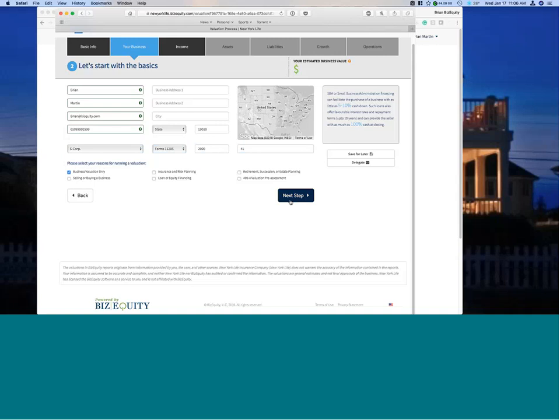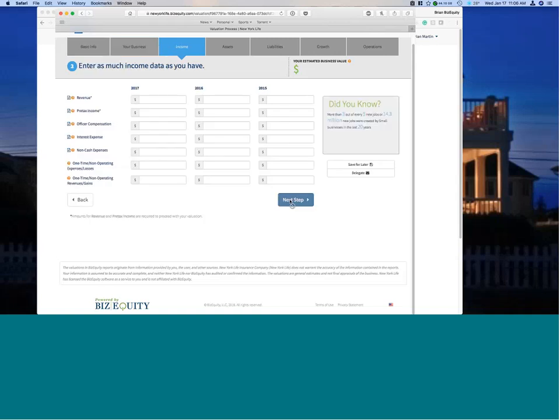Now we're going to get into step 3. Step 3 is where we actually start entering the financials to value the business, and where the solution becomes pretty cool. This is all about the income of the business. Any item that can come off of a corporate tax return is going to have this form icon here.